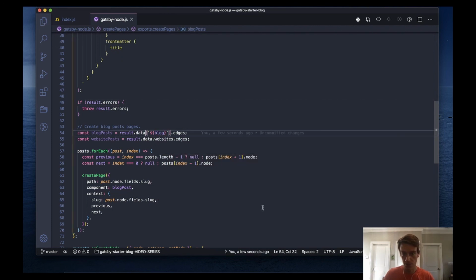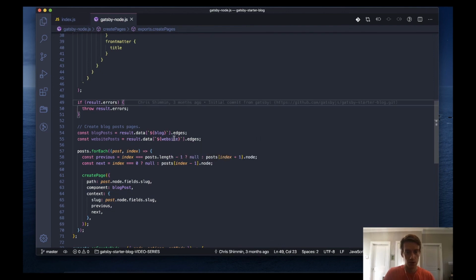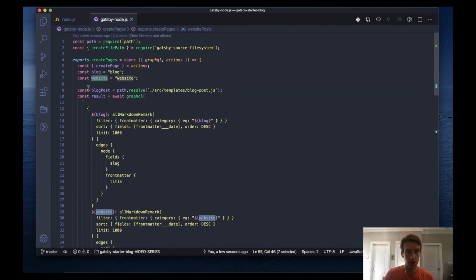I can't, for some reason, it wouldn't let me do that with a period. I'll show you. If I do period dot and then insert the variable, it doesn't work. So I just used square brackets and it works fine. So just copy and paste, same thing down below. Move that and make this website. And remember, that's a reference right up here.